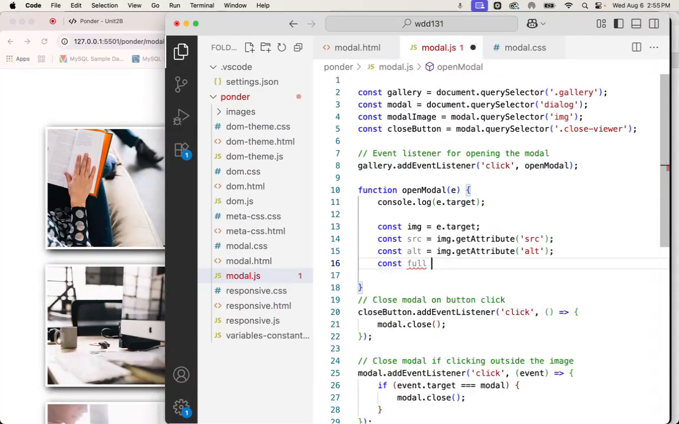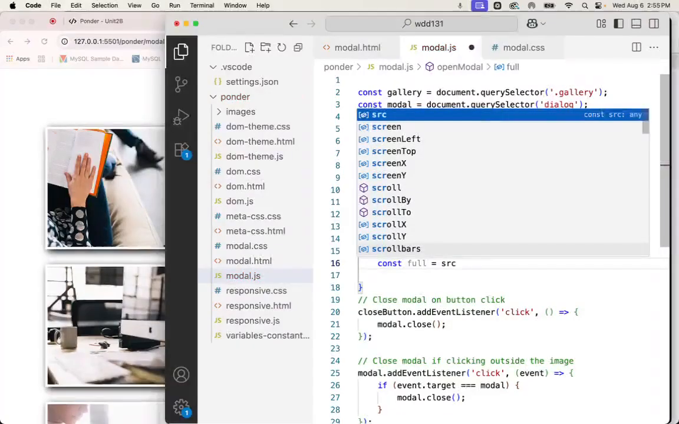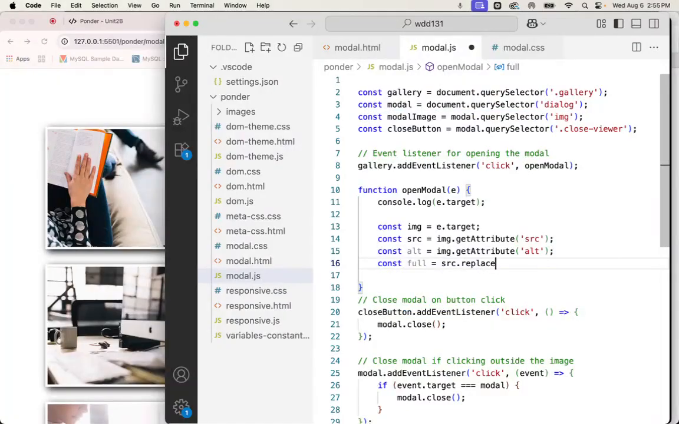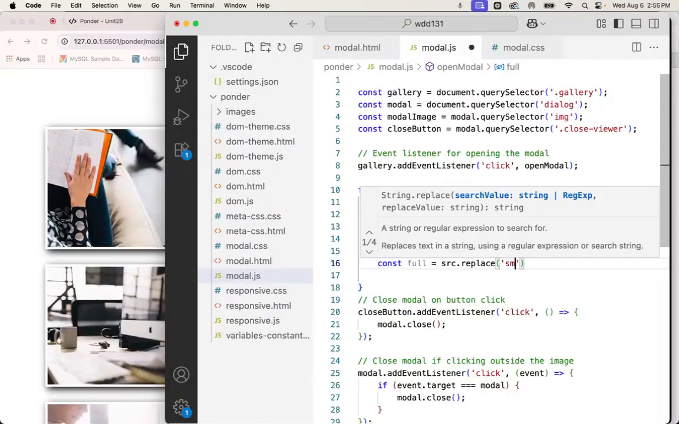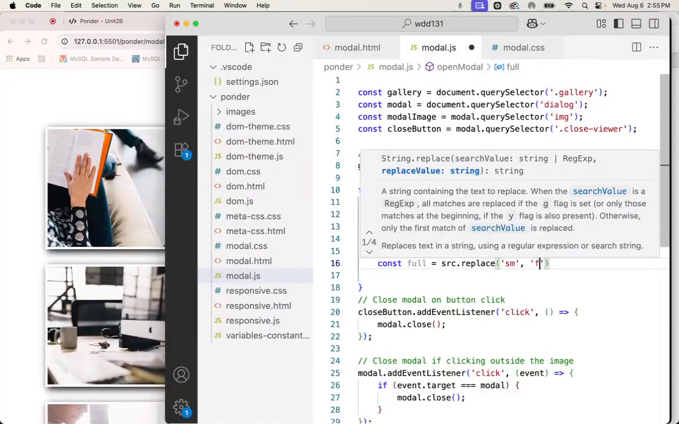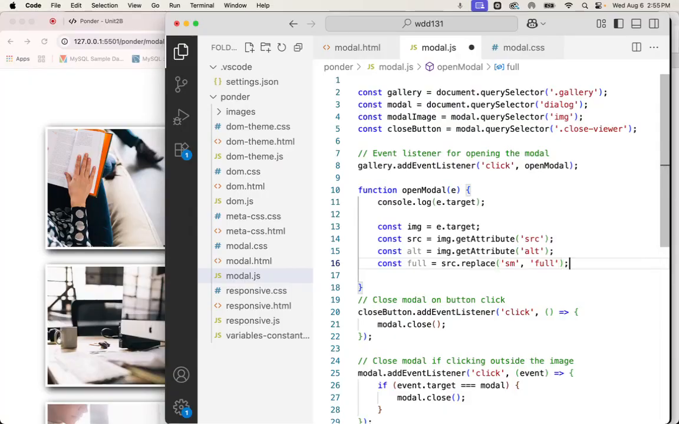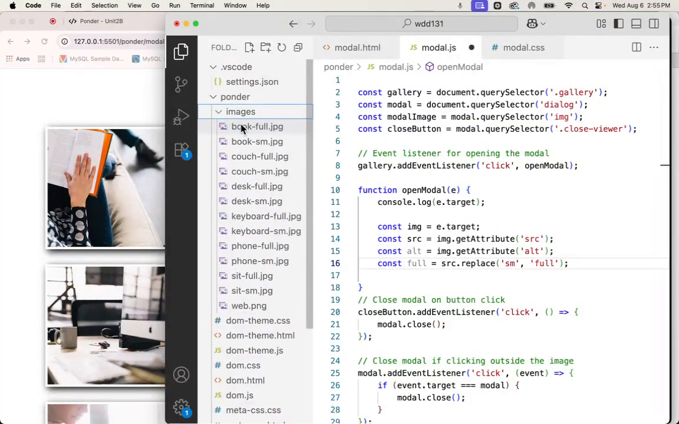And we're going to store that in full. We're going to do that by getting a string. So we're going to say, hey, take that src that we just got and replace anywhere it says sm with full. And why are we doing that? Because remember, we have the exact same named image, except it's going to be -full instead of -sm. And we want the higher definition one to go into the modal. So we're getting ready to do that.